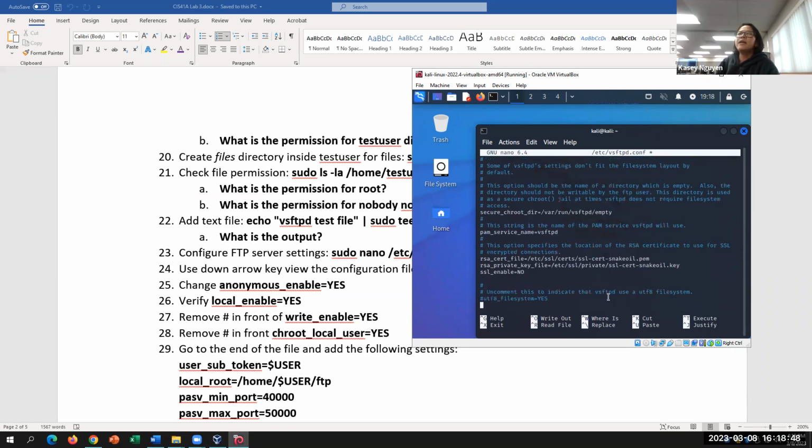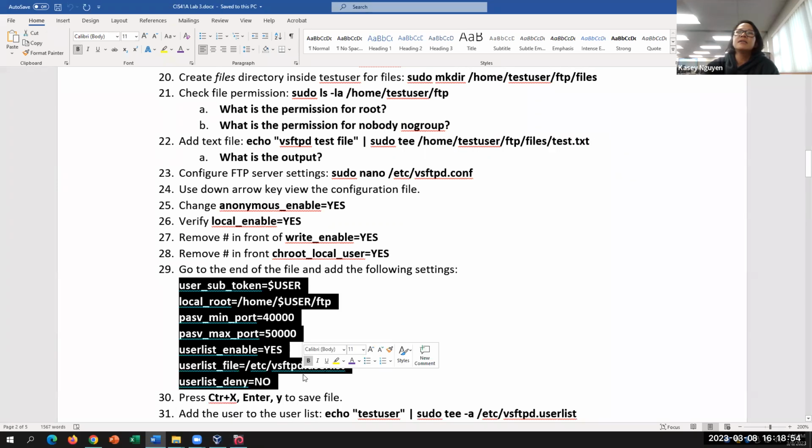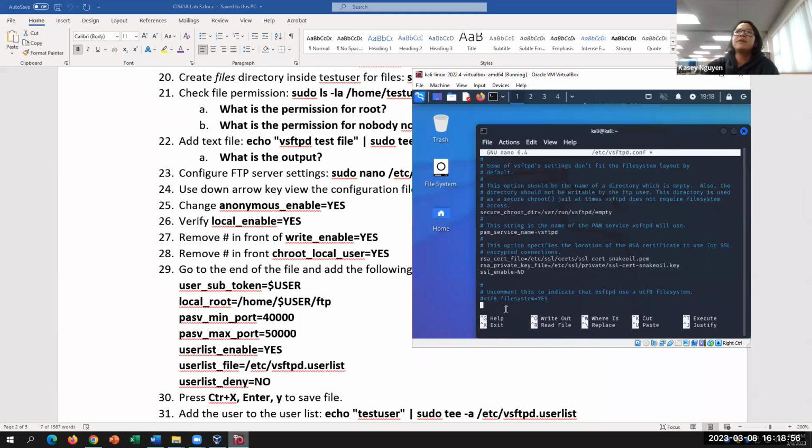The number 29, all those things. So you're going to highlight this. I don't think you can paste it, you have to type it. Okay, so you're going to do user subtoken. You've got to type exactly like that, right? Dollar sign and then capitalize USER.